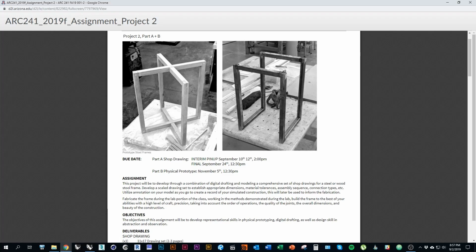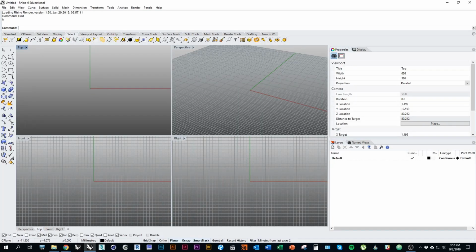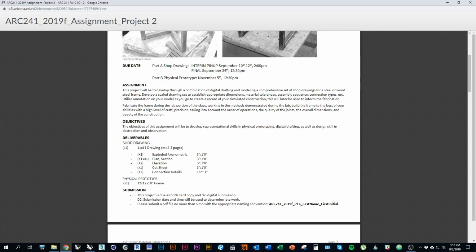So what I want to do is first start by also paying attention to which frame I have, which material I'm building my frame out of. So again, if you had a steel seat, you're going to draw the wood frame, and if you had a wood seat, you're going to draw the steel frame. Okay, so I'm going to go into Rhino, and first I want to draw the plan, section, and elevation.